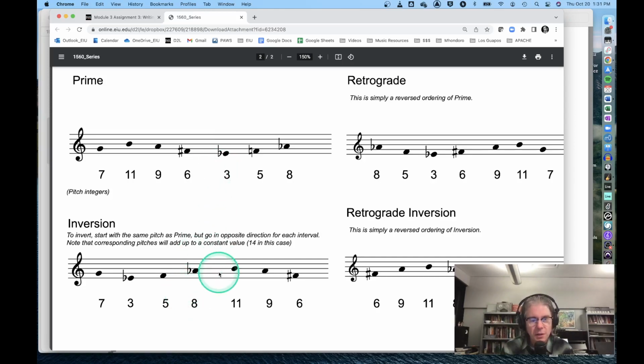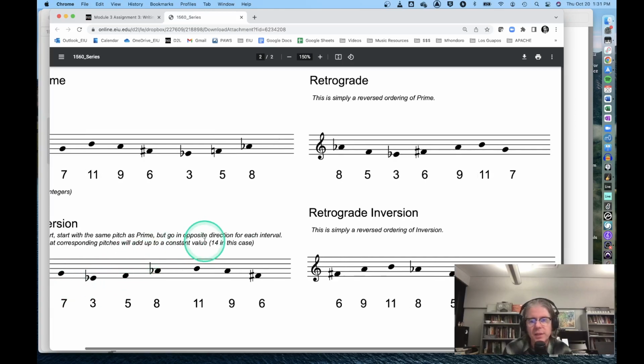So I hope that's pretty clear. I think numerically it works pretty nicely. If you want to work intervallically, that's fine too, meaning if you know that this is a major third, then you need to go down a major third. So note that this is chromatic and we're thinking about exact intervals here. And of course, if you have questions, please be in touch.